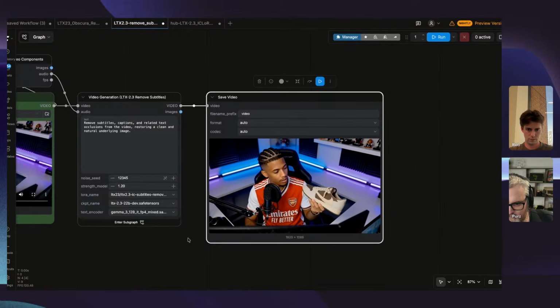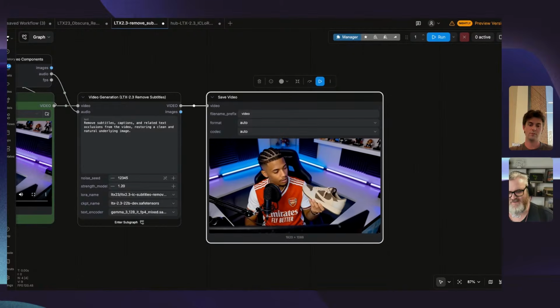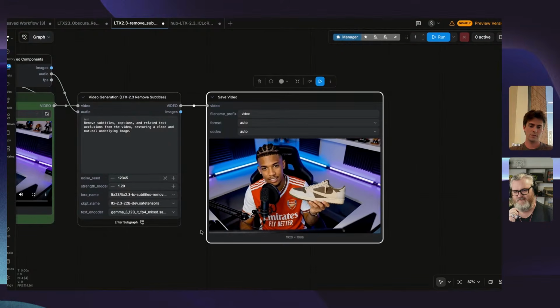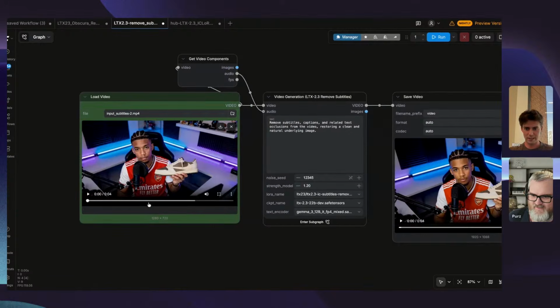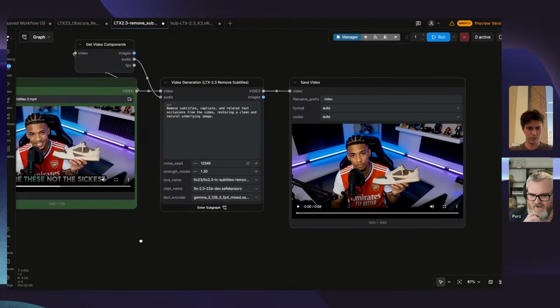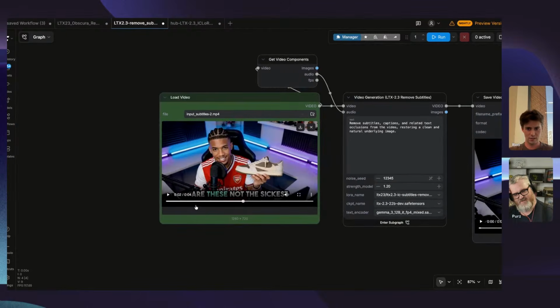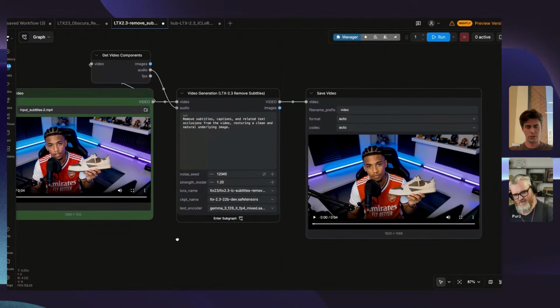Yo, chat, be real. Are these not the sickest kicks you've ever seen? That's crazy. Yeah. And it even gets the text underneath. Yeah. That's just insane. So really good utility LoRA here, removing subtitles.